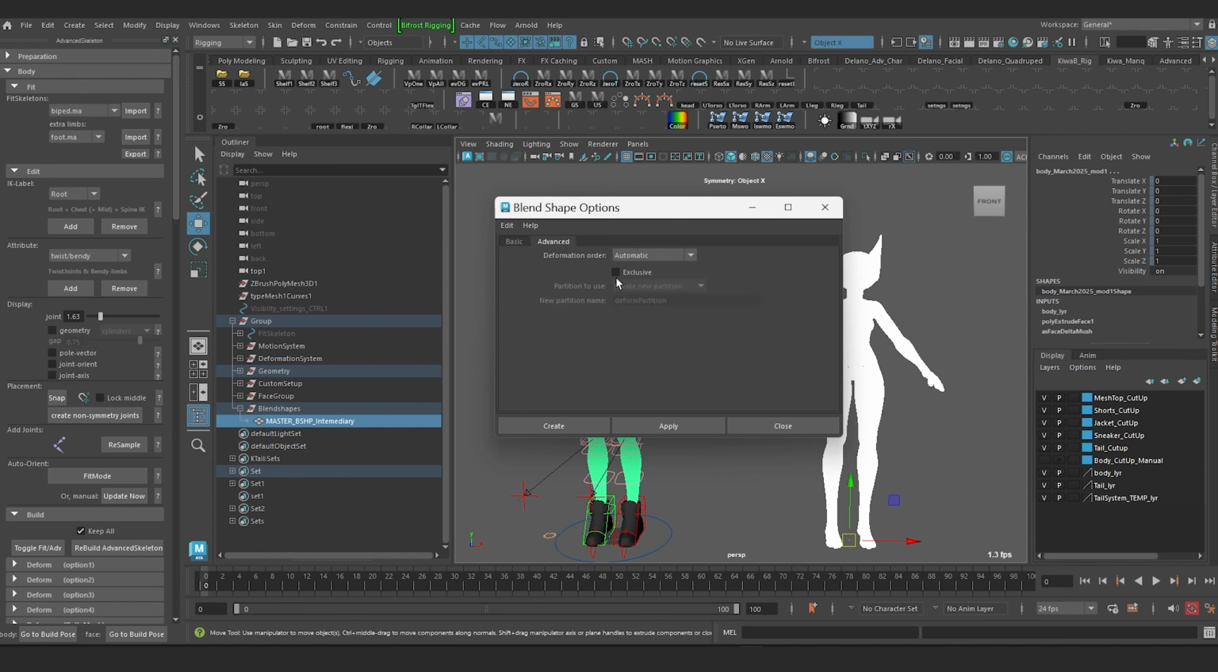And under advanced, just make sure automatic is selected. This will make Maya put it in the right place. It will look at the skin cluster and say, okay, this is a blend shape. It definitely has to go underneath our skin cluster. The default settings are fine. So we're going to go create.